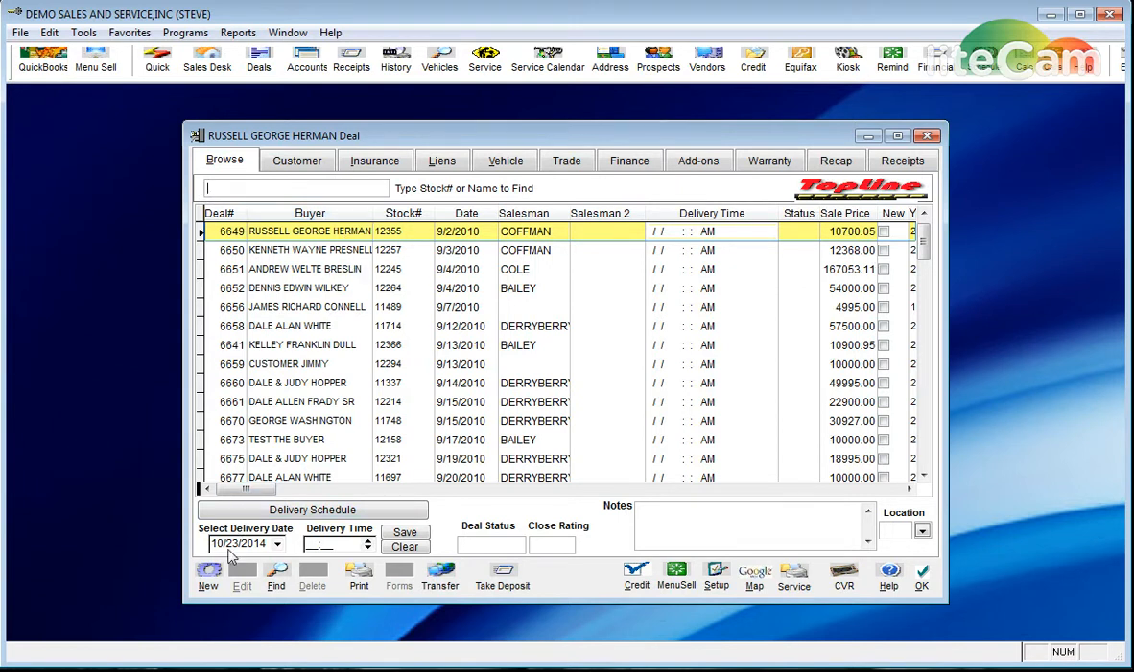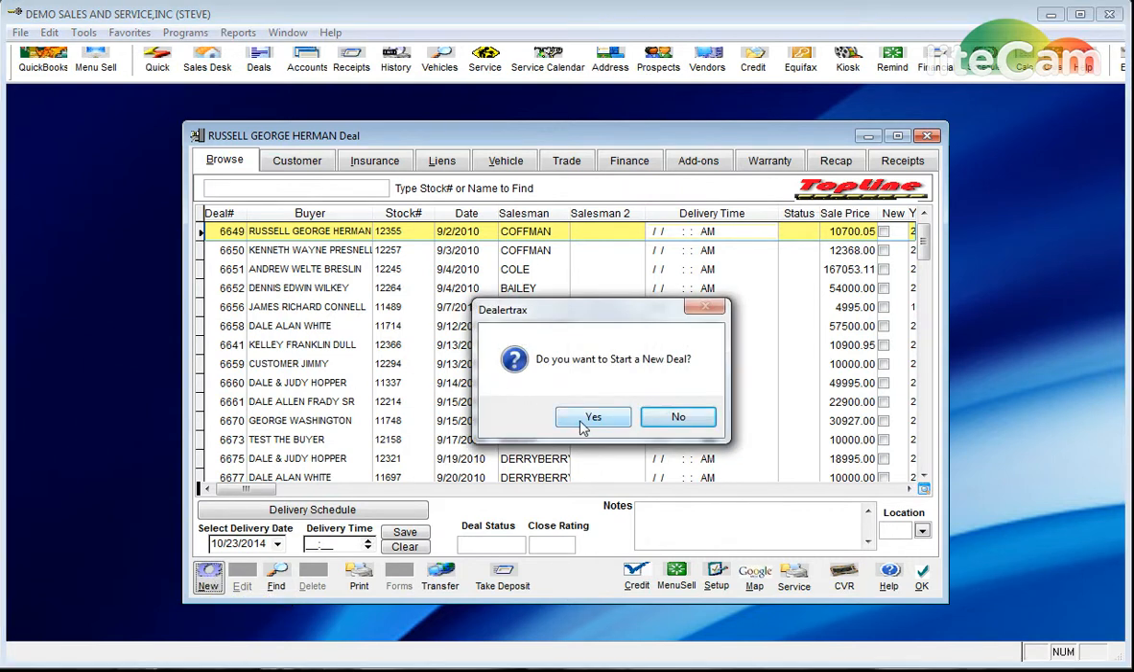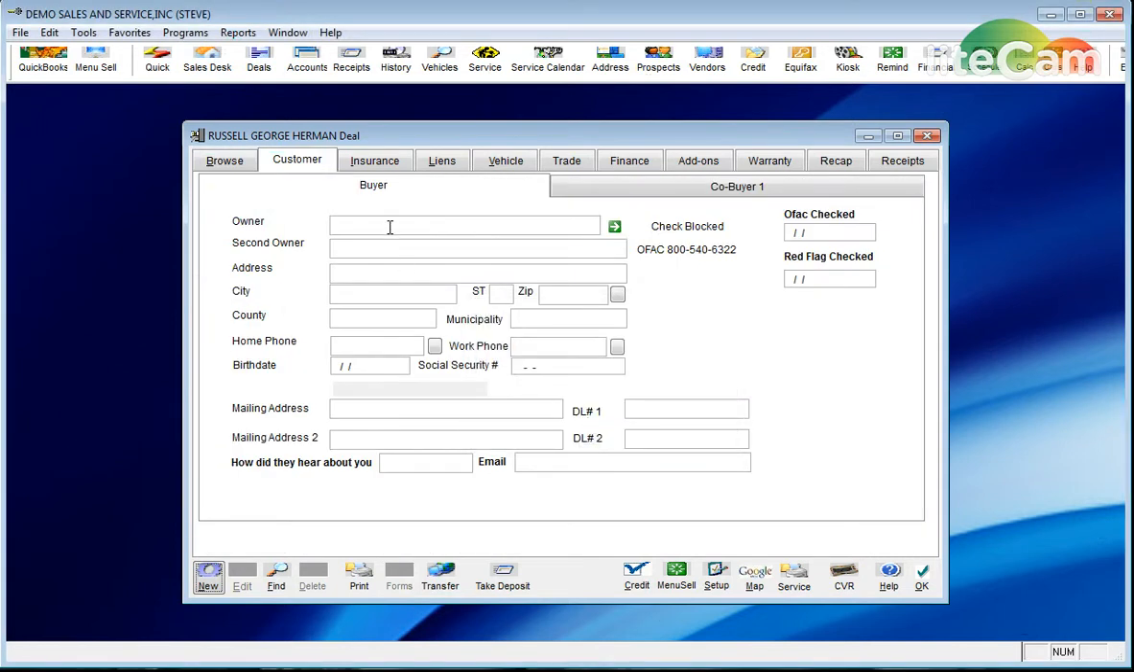But we're going to go do a new one. So you go down to the bottom and you hit New, and it asks if you want to start a deal, so you didn't make a mistake clicking it. Then it takes you to the Customer tab.